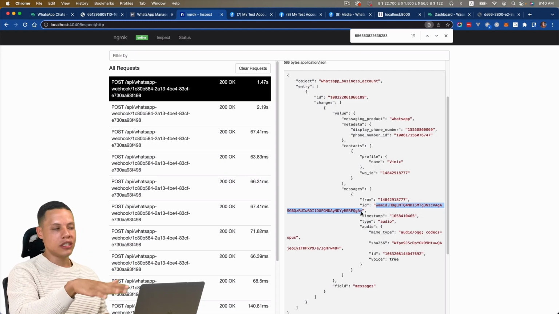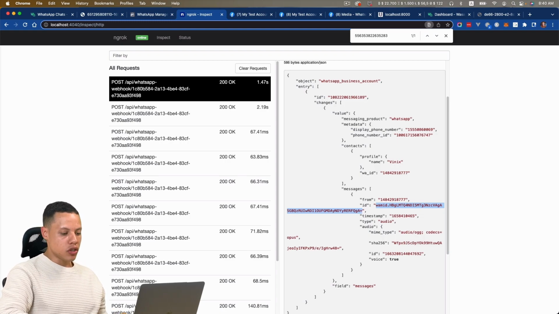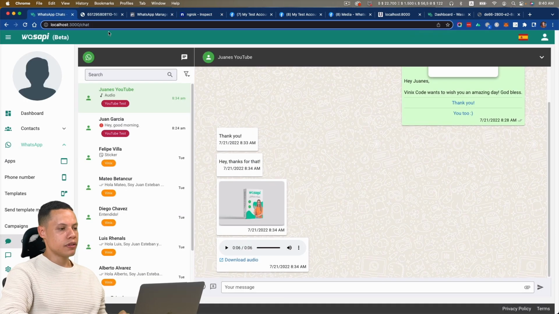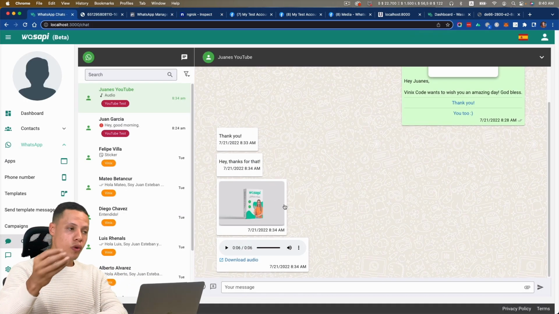You get all sorts of notifications all day long, so make sure that you are validating every single request that you get from WhatsApp. And so I hope that this was really useful.